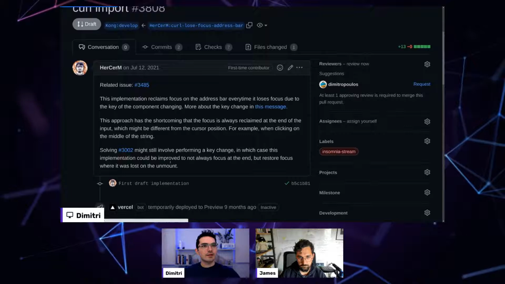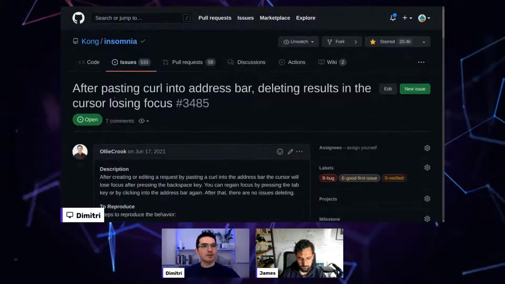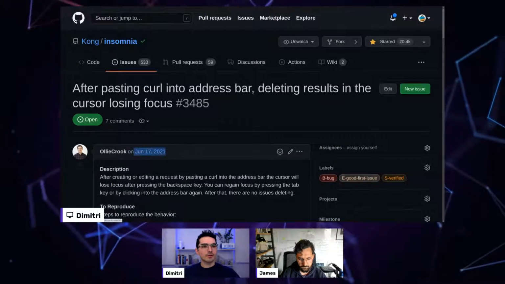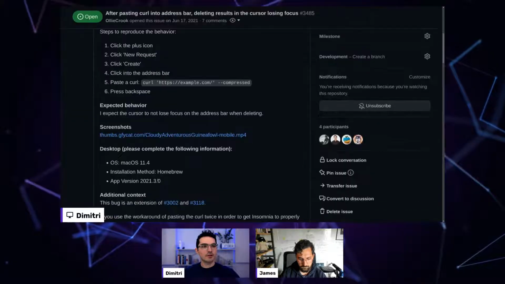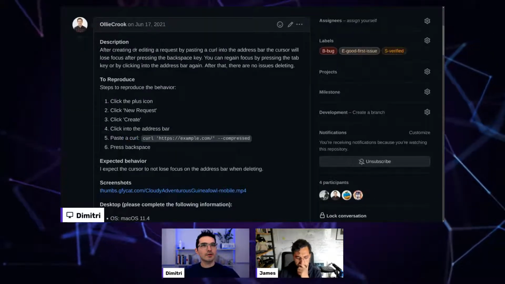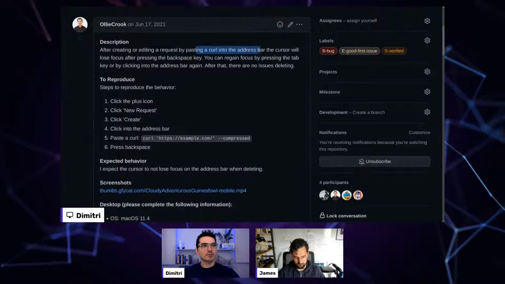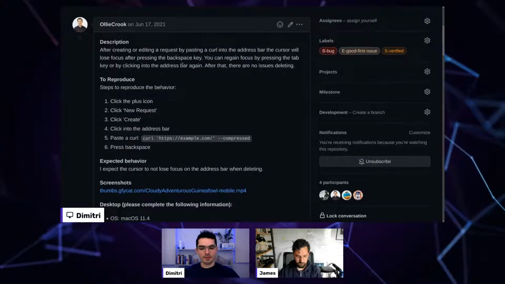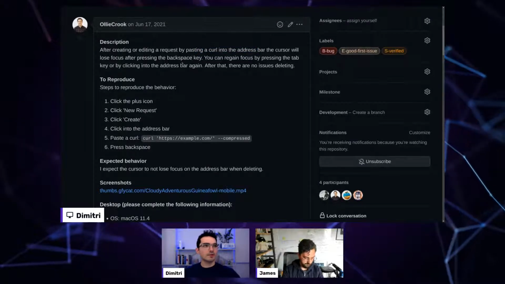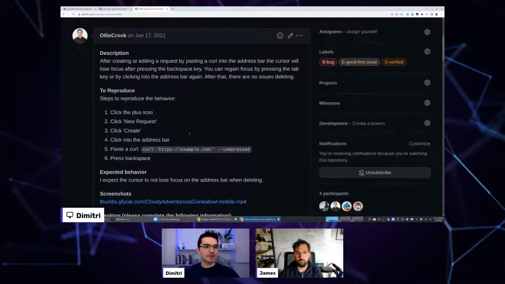Let's look at this related issue. So after June 17th, 2021. So this is fairly long ago. After creating or editing a request by pasting a curl into the address bar, the cursor will lose focus after pressing the backspace key. So let me show people what this is talking about.